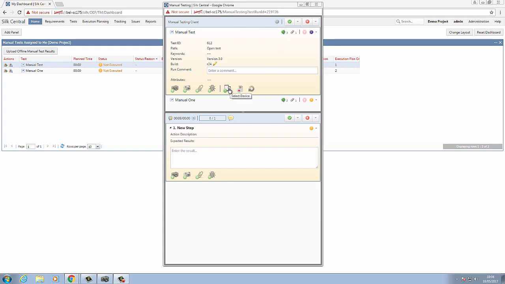If you also have the manual mobile add-on for Silk Central added, you will be able to select an Android or iOS device to play back this manual test on. This will enable a screencast of the mobile device, which you can interact with during playback.